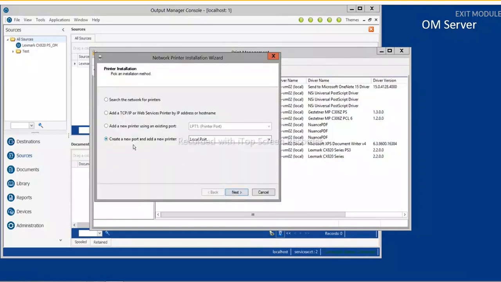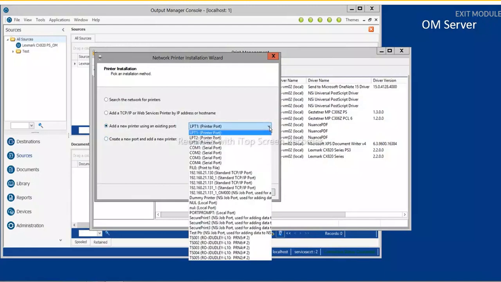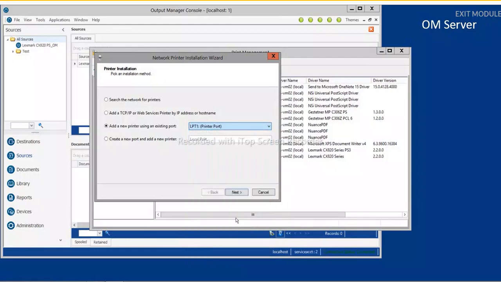And this time we are not going to create a new port. We're just going to add a new printer using an existing port. And that port can be any one of the 3 that we had previously created. Secure print 1, 2, or 3, it doesn't matter. So we'll go ahead and pick the first one and hit next.